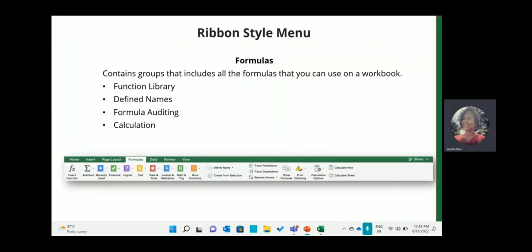What is the formula ribbon menu? It contains groups that includes all the formulas you can use on a workbook. Function library, defined names, formula auditing, and calculation. This is one of the most important ribbon menus that is there in Microsoft Excel.